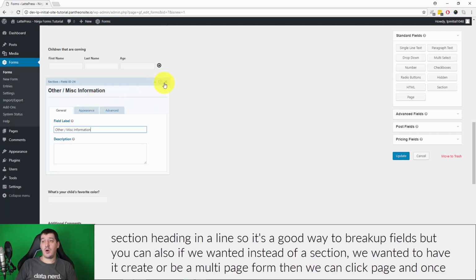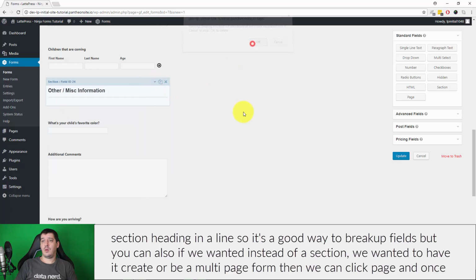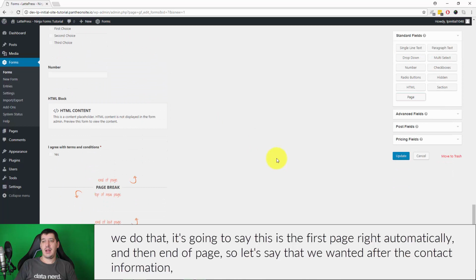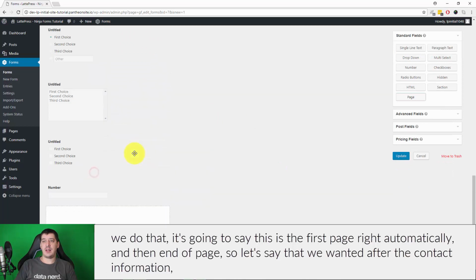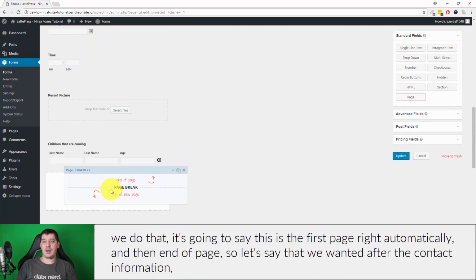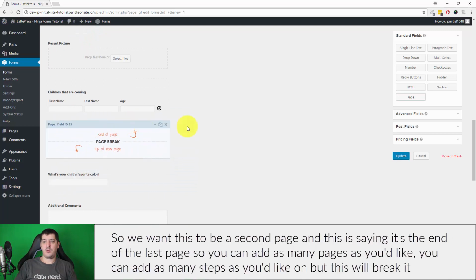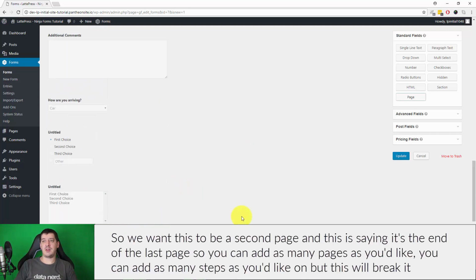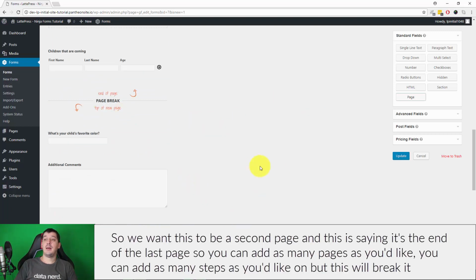But if we wanted, instead of a section, to have a multi-page form, then we can click page, and once we do that, it's going to say this is the first page, right, automatically, and then end of page. So let's say that we wanted, after the contact information, so before child, this to be a second page, and this is saying it's the end of the last page. So you can add as many pages as you'd like, or as many steps as you'd like, but this will break it up.